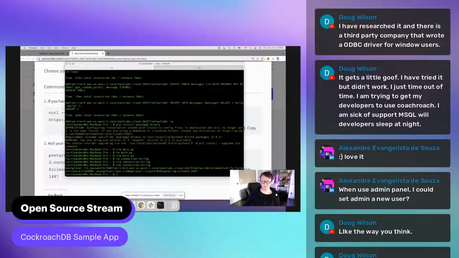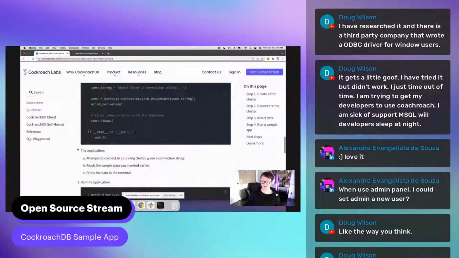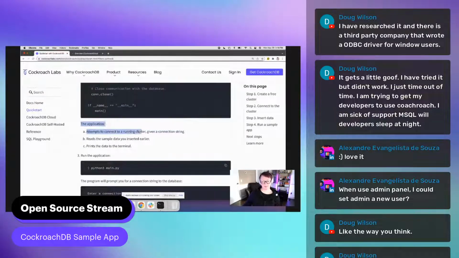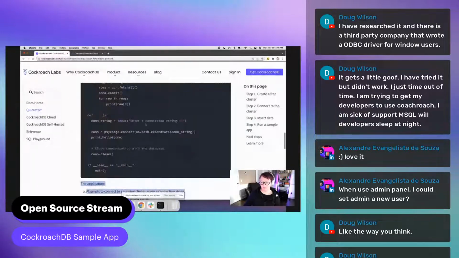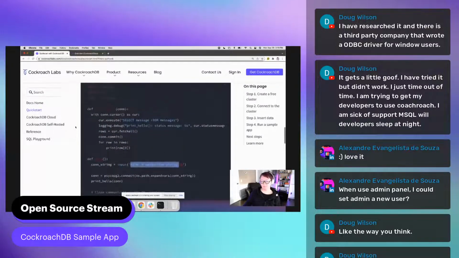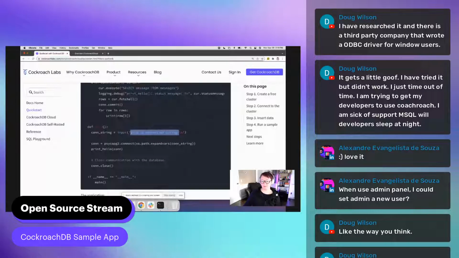All right, where are we? We did that. The application attempts to connect to a running cluster given a connection string, reads the sample data you inserted earlier, prints the data to the terminal. Do I need to? No. One of the reasons this application doesn't require me to add my username or my password or the database name or the port number or any of that is because you enter a connection string as part of the application.